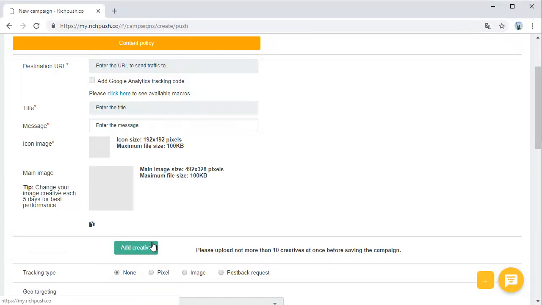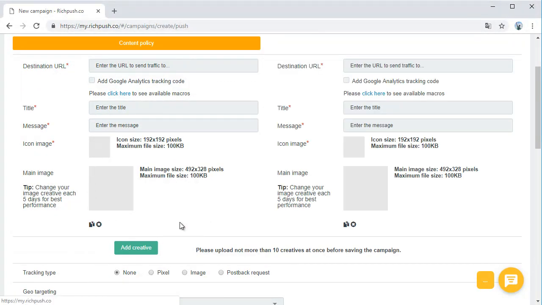By clicking Add Creative, you can add another push creative to the campaign. And you can have up to 10 different creatives in one campaign. If you want to change the image or text in another creative, simply click Duplicate and then change text or images in the creative that you just copied.